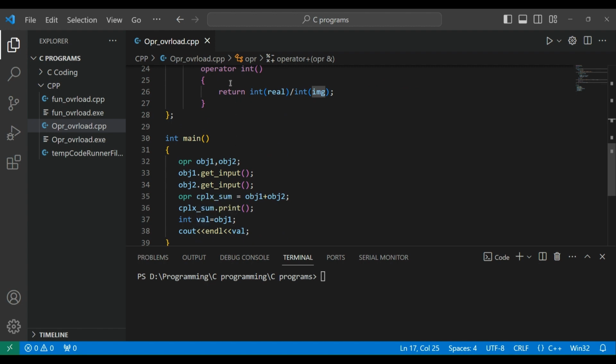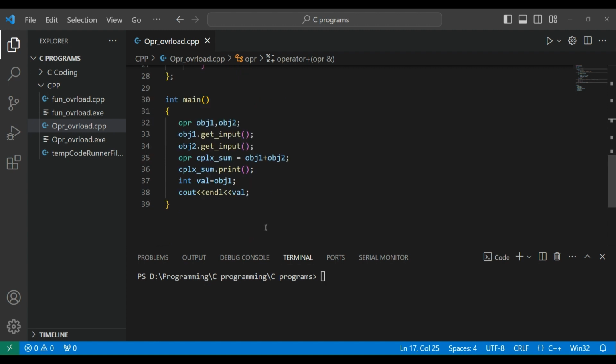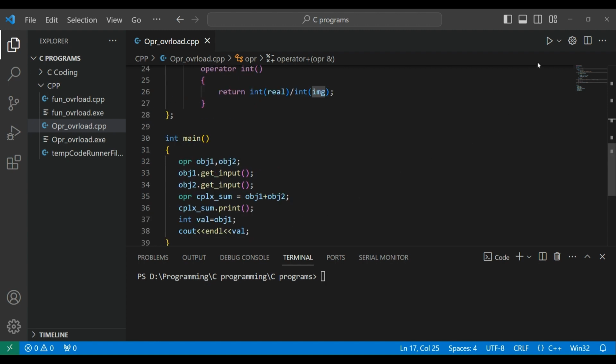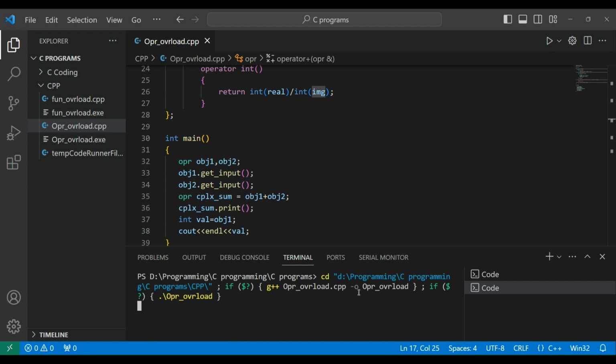If integer is defined, we can also define this as a float. Like that we can have a conversion. Then I am printing the integer value here. Okay, now let's execute the code. So it's compiling, and we should not get any compilation error as such. Okay, there's no error.